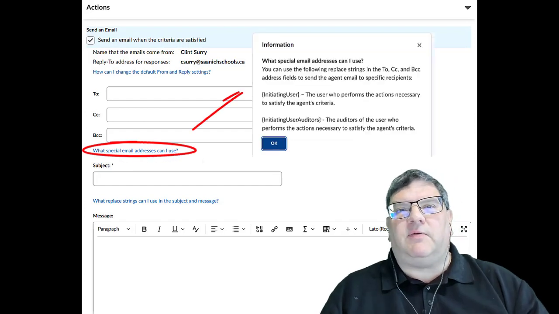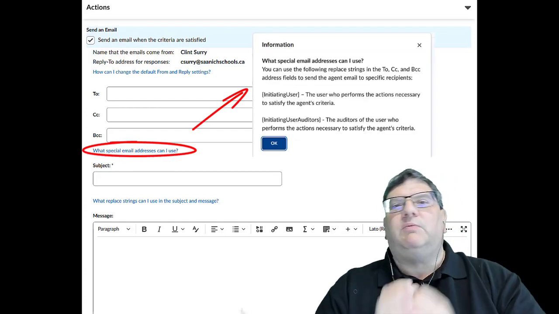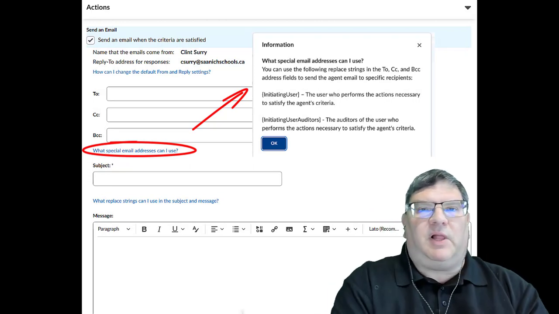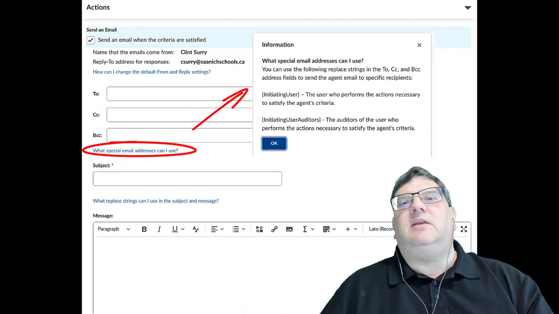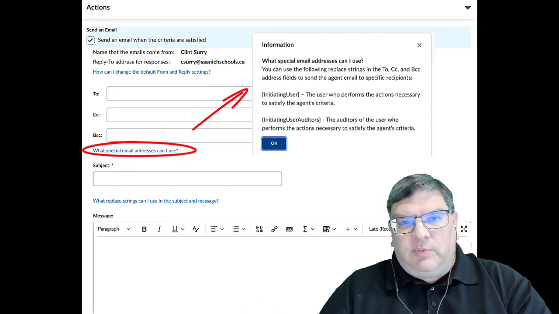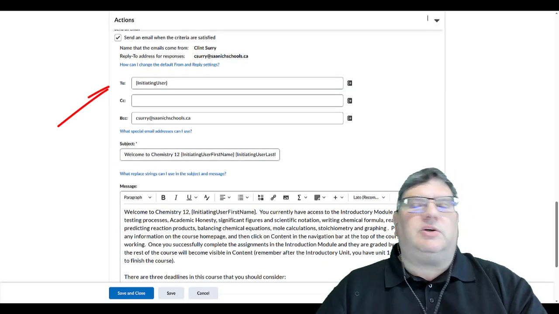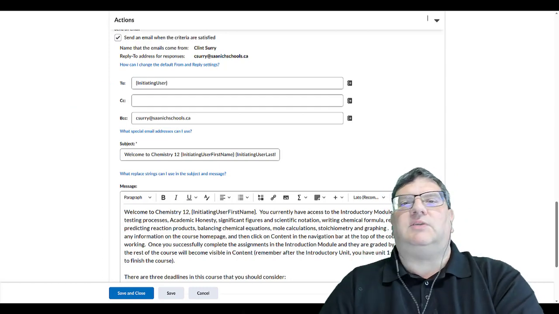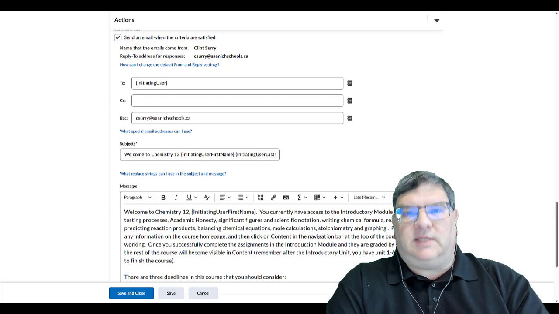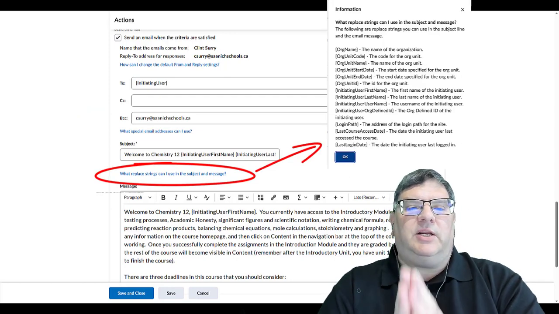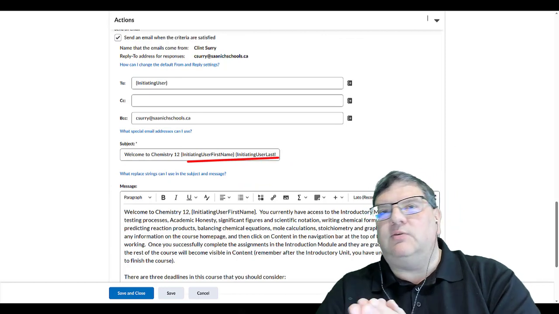These are really powerful little tools that you can use. What a replacement string does is it goes and gets some other information and applies it so that every individual who triggers this will get their own unique information to it. So initiating user in my to field for the email means it will go get the email address for the student that triggered this intelligent agent. In the subject line, I have welcome to Chemistry 12, initiating user first name and initiating user last name.